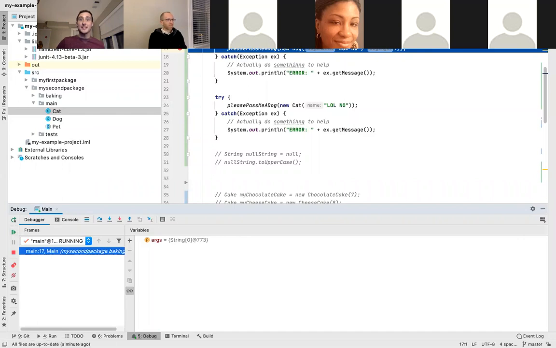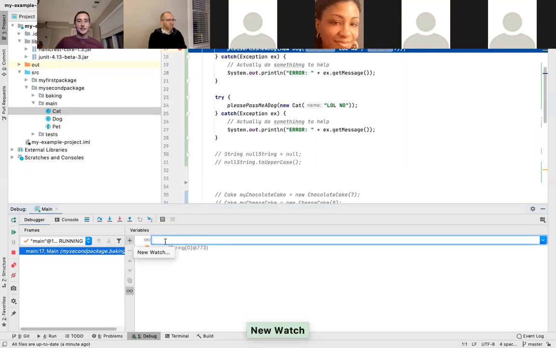Down. Okay. So in the debug panel, there's the variables window. And I think it's that plus sign to the left of the args line. Oh, gotcha. Okay. Does that let you say watch? It does. Thank you very much.